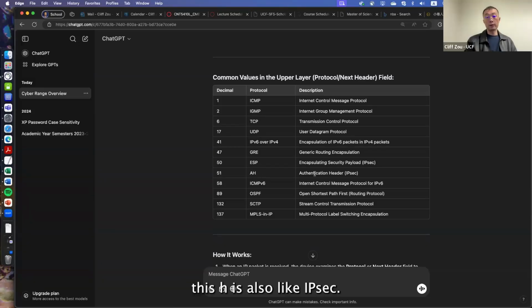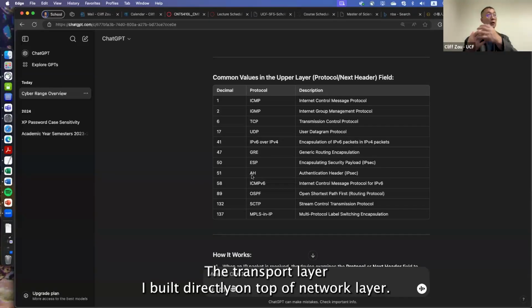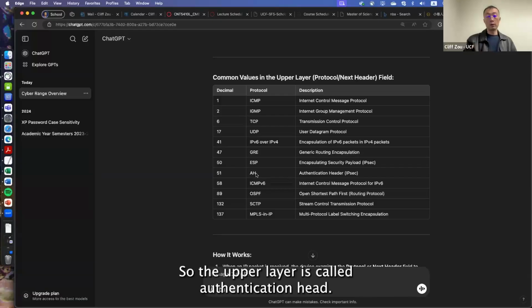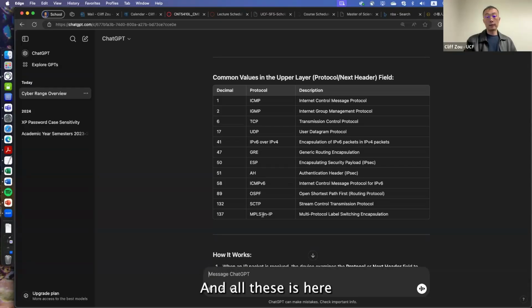This AH is also like IPsec. It is built directly on top of the network layer. It doesn't build on top of TCP, the transport layer. The upper layer is called the authentication header. So when you develop an IPsec protocol, you need to use that. These are some other protocols.